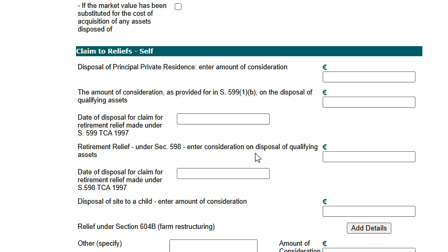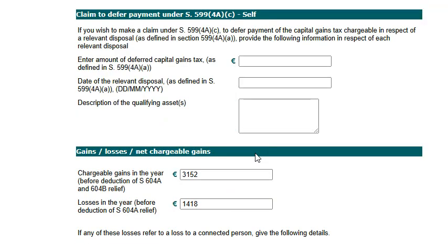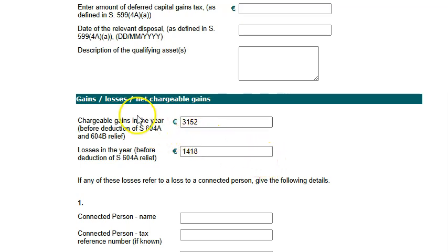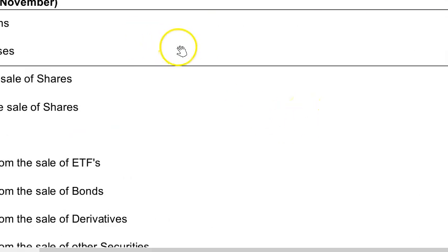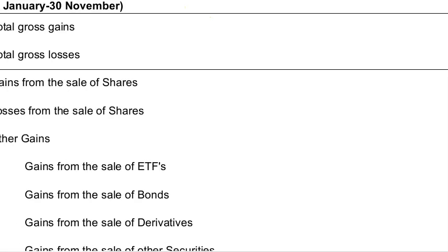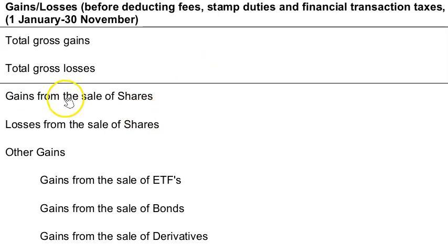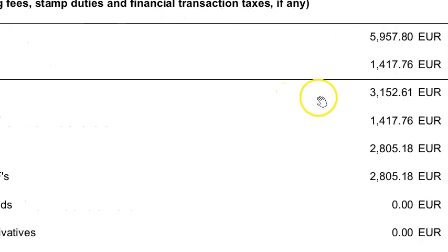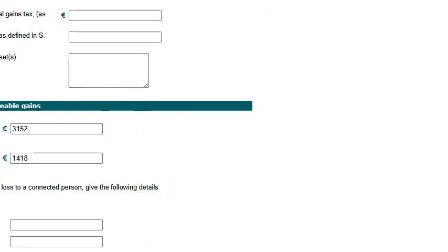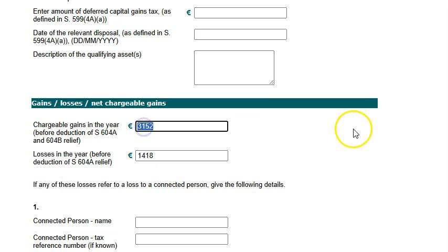Claims on relief. Private principal residence. Again, not applicable to me. Now, this gains, losses, net chargeable gains. If we go back again and reference the Degiro annual report, now on page 2 we have gains from the sale of shares, and that is to the value of 3152. If I jump back in here, there we are. We have 3152. And then underneath, losses in the year.